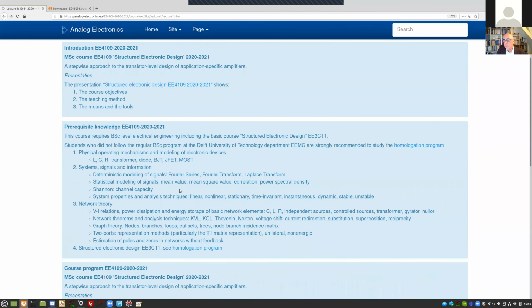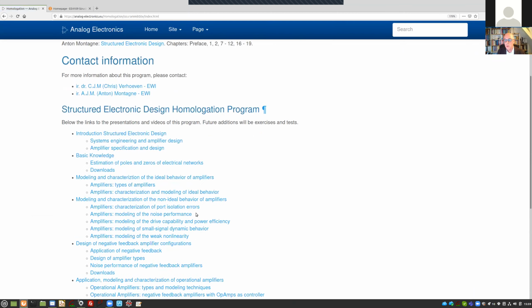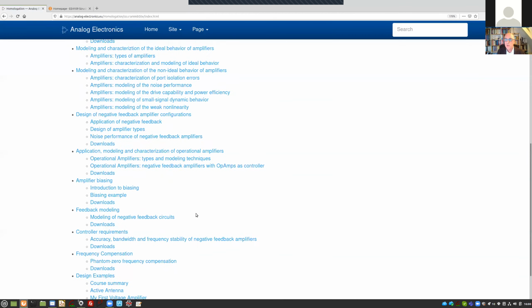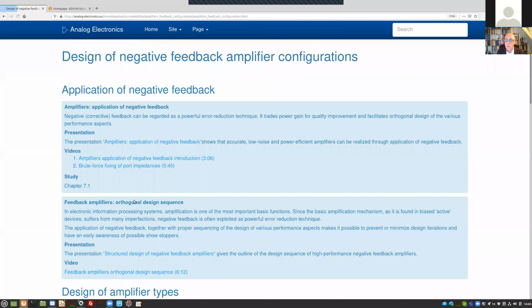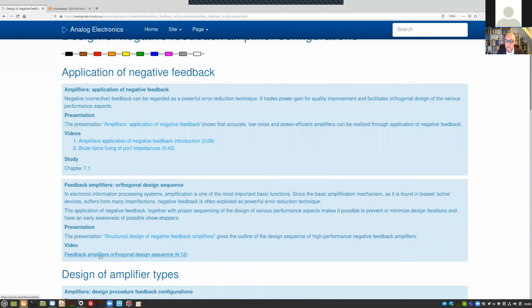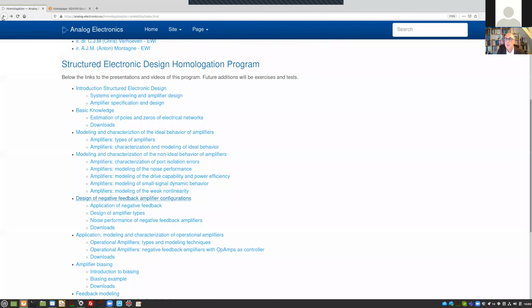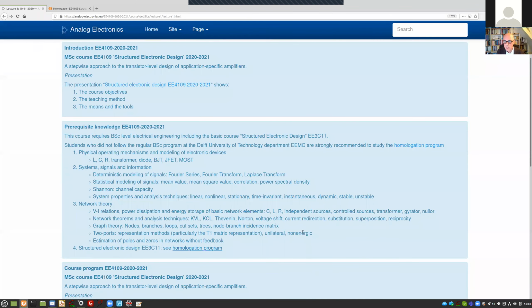Here you find also on Brightspace this prerequisite knowledge, and you find the link to the homologation program, which is here. It is this whole homologation program with all the topics, and everything has the same layout as what I'm doing now. For example, if you go to a topic, then probably there will be a video. You see, here's a video, you can look at it. So if you're missing a topic, you can find it in this way.